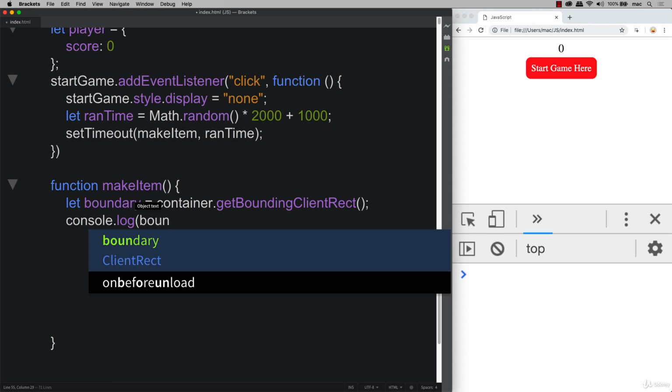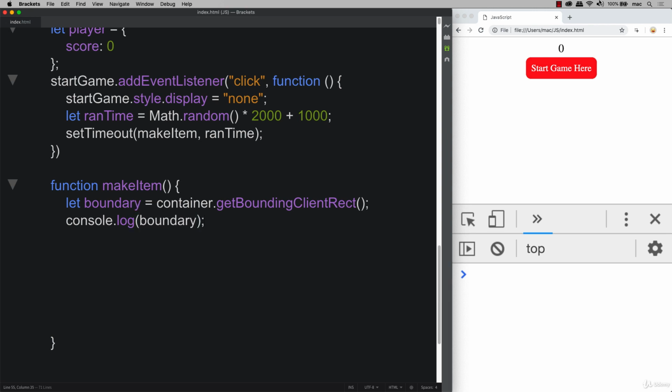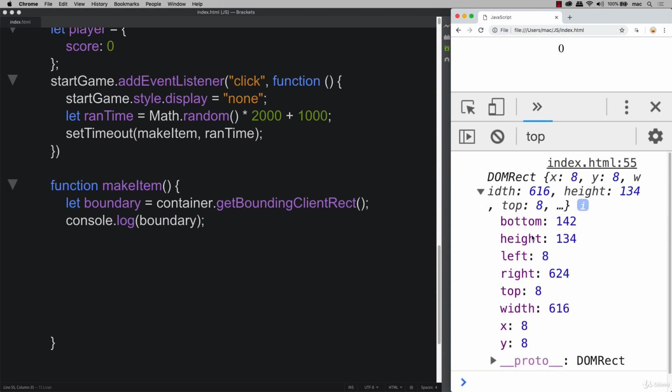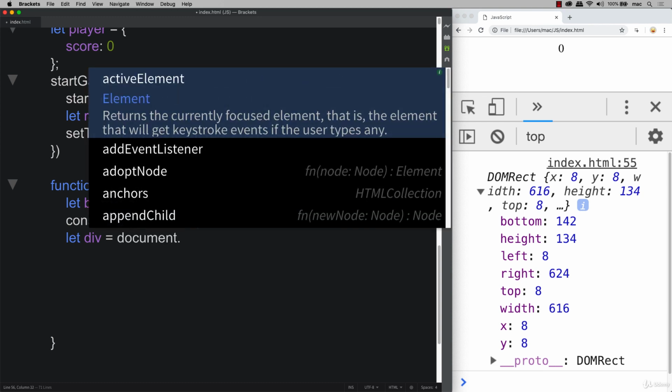And if I paste that into the console, you're going to see that whenever we hit start, we get the bounding client rectangle. So this is the full space that we have to work with. We've got the bottom, the height, the left, the right, the top, and the width. So this is that whole gameplay area. Next, we need to randomly create an element and position it somewhere on the page.